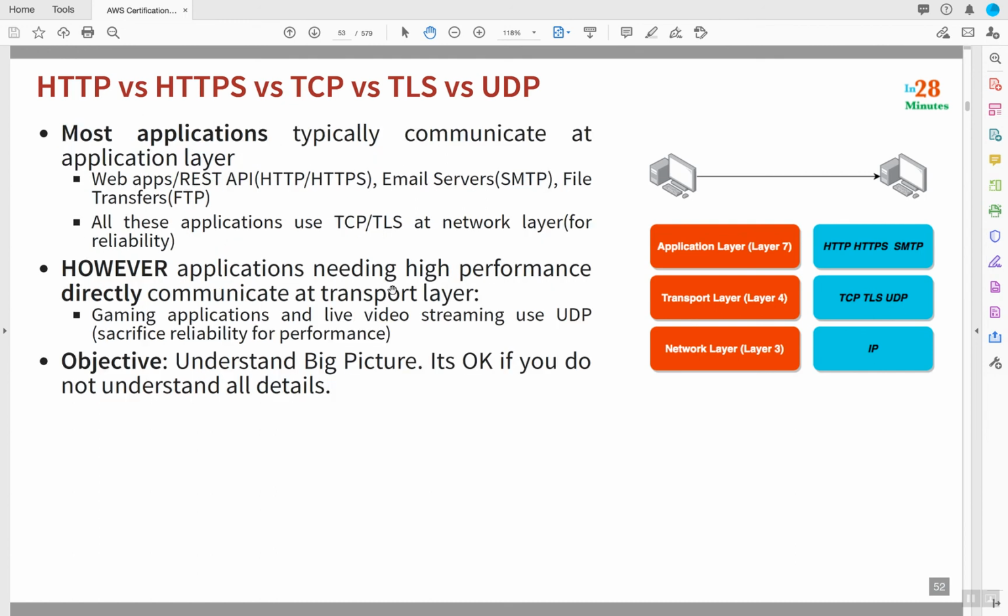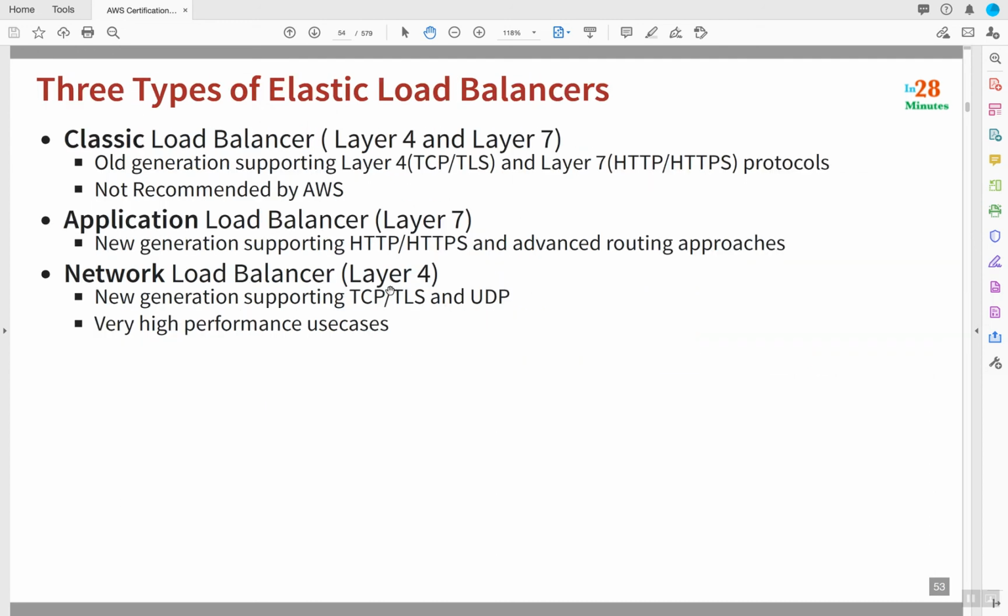Most applications typically communicate at the application layer: web apps, REST APIs over HTTP and HTTPS, email servers over SMTP, file transfer over HTTP. All these applications use TCP or TLS at the transport layer. However, applications needing high performance communicate directly at the transport layer. Gaming applications and live video streaming use UDP, sacrificing reliability for performance. The objective is understanding the big picture. It's okay if you do not understand all the details.